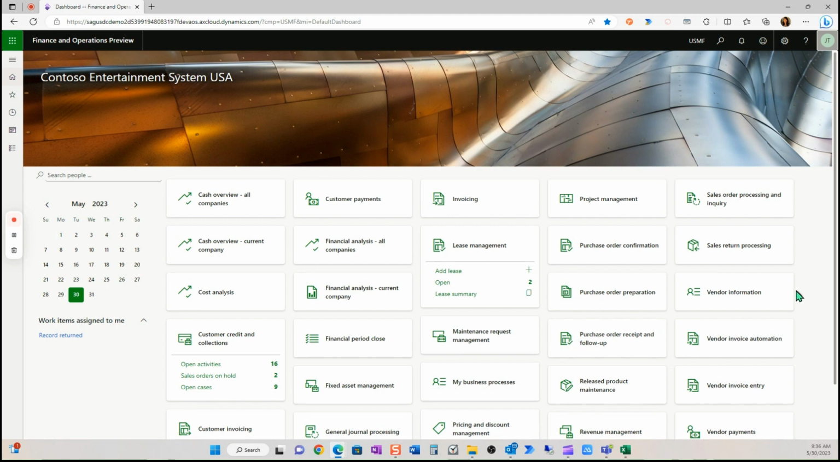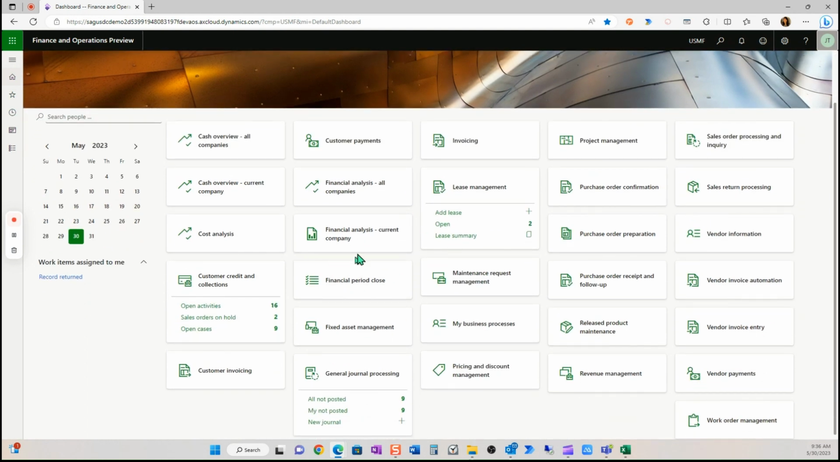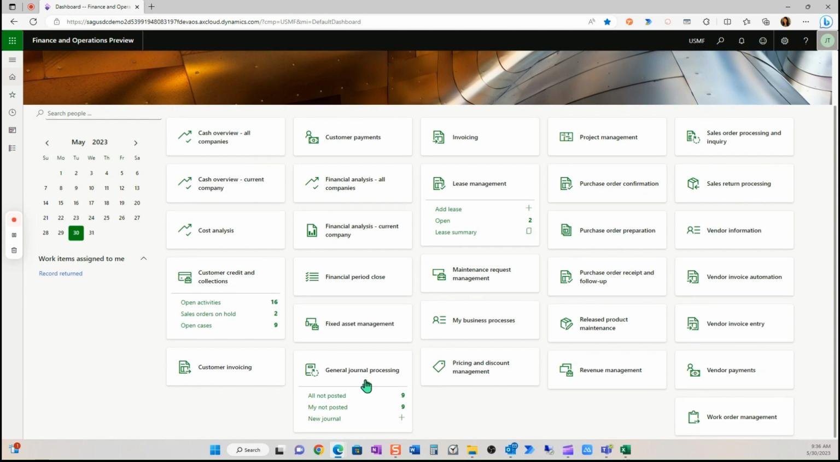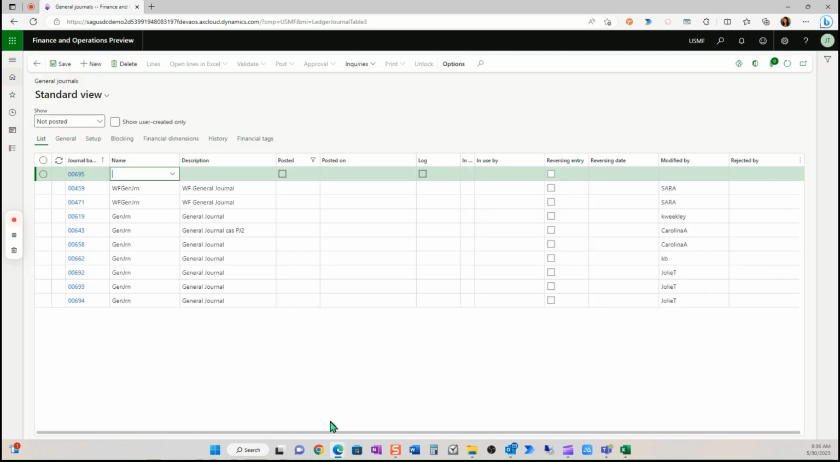Okay, so let's talk about workspaces for just a moment. You do have the option of personalizing your workspaces. So you can remove any workspaces. You can add some quick links here on your homepage. So let me show you. General journal. You can see for general journal, I have a quick link to create a new journal, which I would just click on and it takes me right into the journal screen.